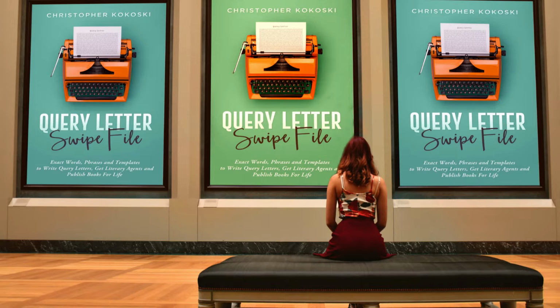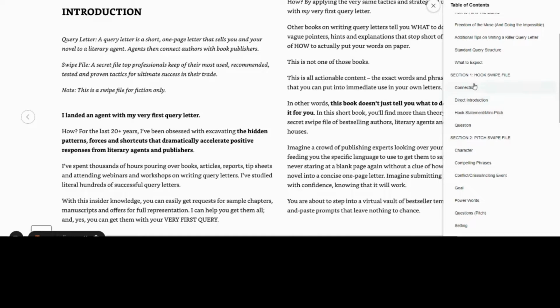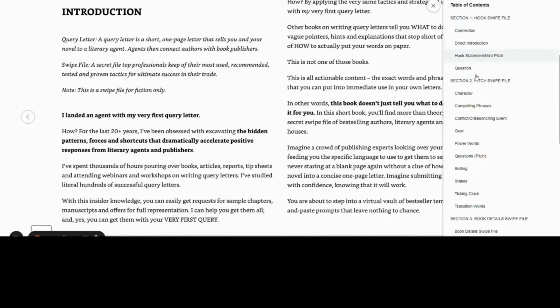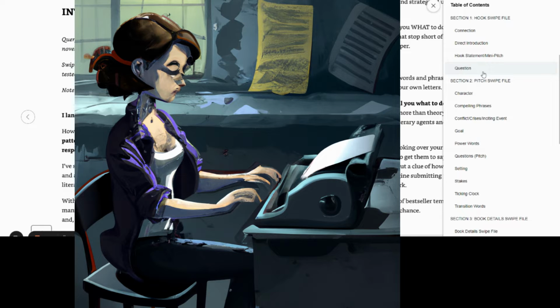We have the hook file, which is a whole section. Then it's further broken down into connection hook files, direct introduction hook files, hook statement, mini pitch hook files, question hook files. So you've got tons of different hooks you can use in this section. We're going to look at some specific examples and how to put this together into an exact full query letter by the end of this video. So make sure you watch all the way to the end.